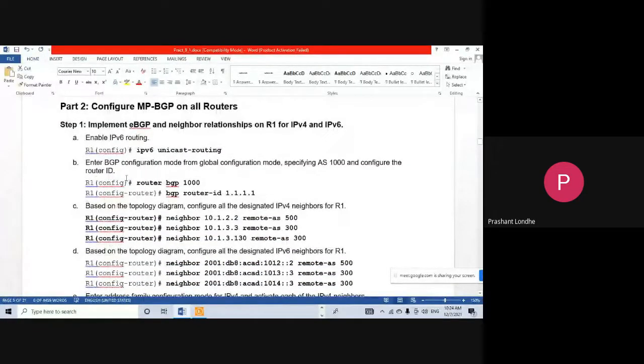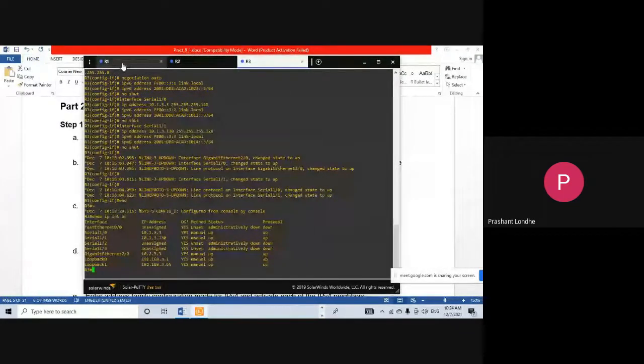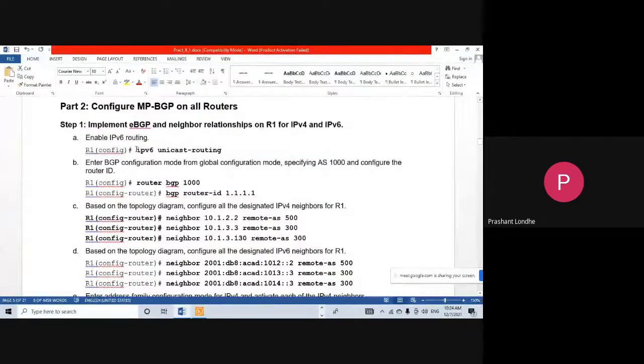So here we will enable IPv6 routing. Go to the R1, go to the router 1, IPv6 unicast routing, copy that.